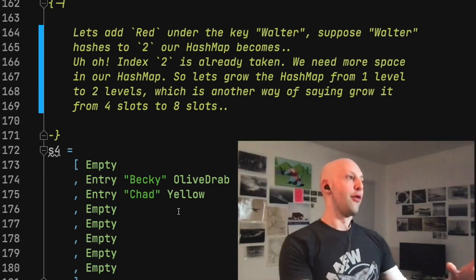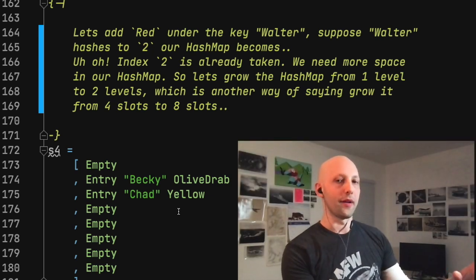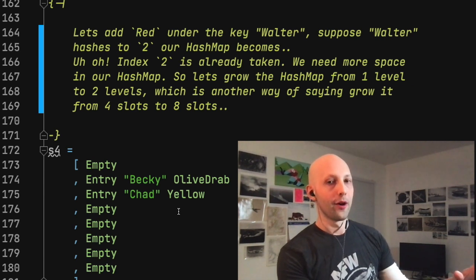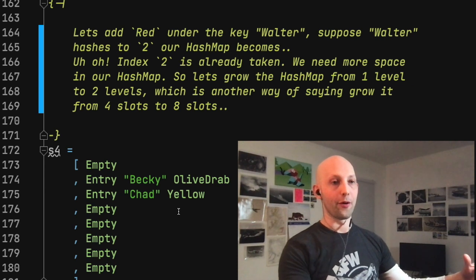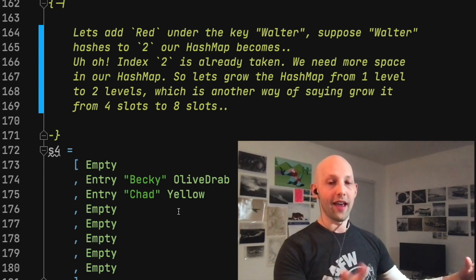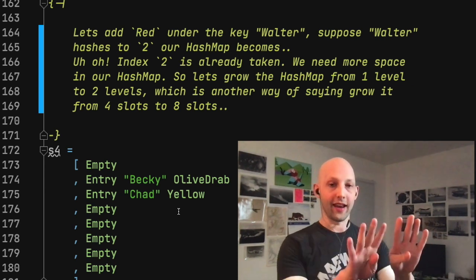Since index 2 is already taken up in our size 4 hash map, we're just going to expand it and make another level. We're going to put on 4 more empty slots at the end. So we're going to go from 4 to 8.